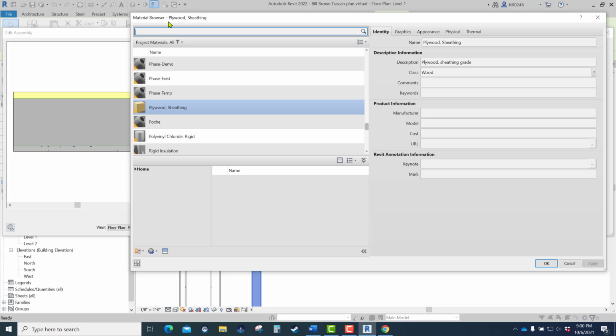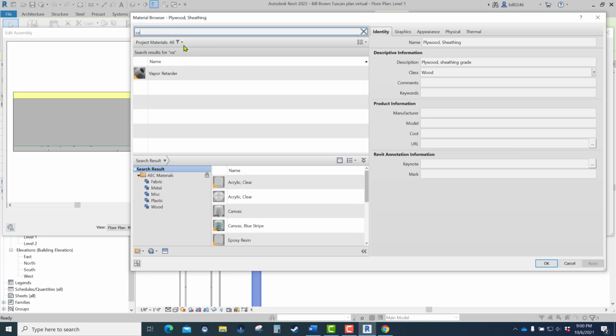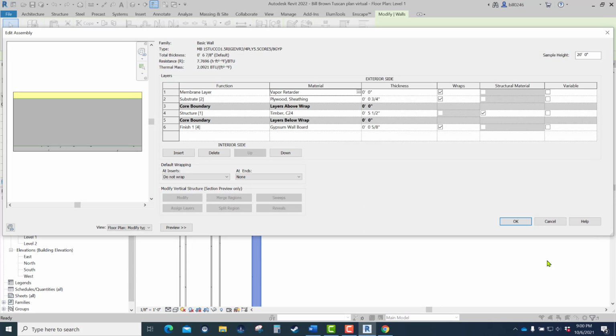Kind of the same trick. I'm going to just type VA. That's all, VA, and then there's your vapor retarder, because there's nothing else that says VA. All right, perfect. And so that's the next one. So now our woodwork, if you will, is protected from the elements.